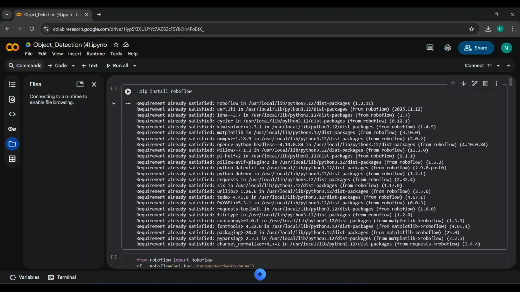Hello friends, नमस्ते. So today in this video we will create a model which can detect grocery items.